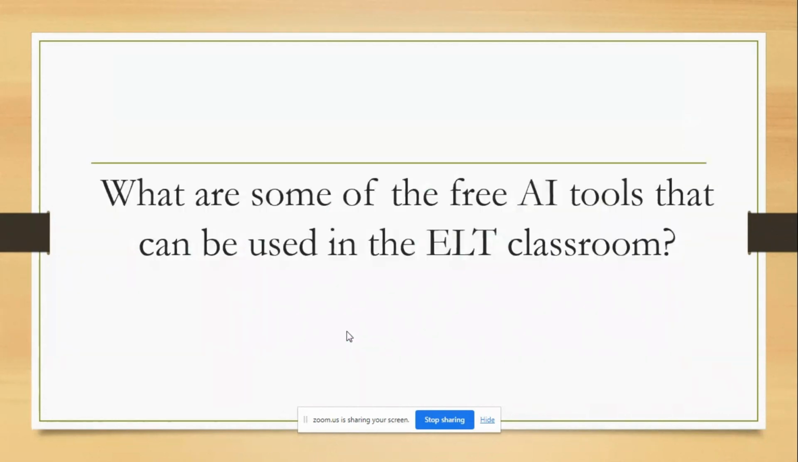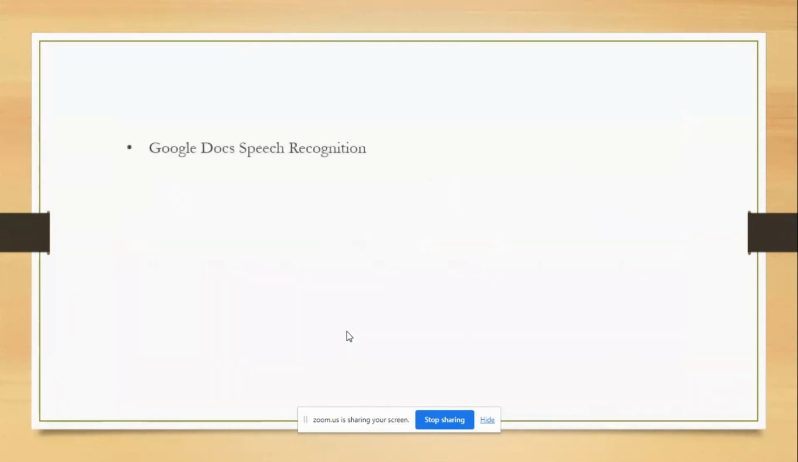Also, let's talk about some of the free AI tools that can be used in the English language teaching classroom. Like I said, I'm going to focus this down to the English teaching classroom. So let's talk about that now. First of all, we have something called Google Docs speech recognition. Before I talk about that, I will just list out the points first, and then I'll go through them a little bit. So this is the first one, the Google Docs speech recognition.